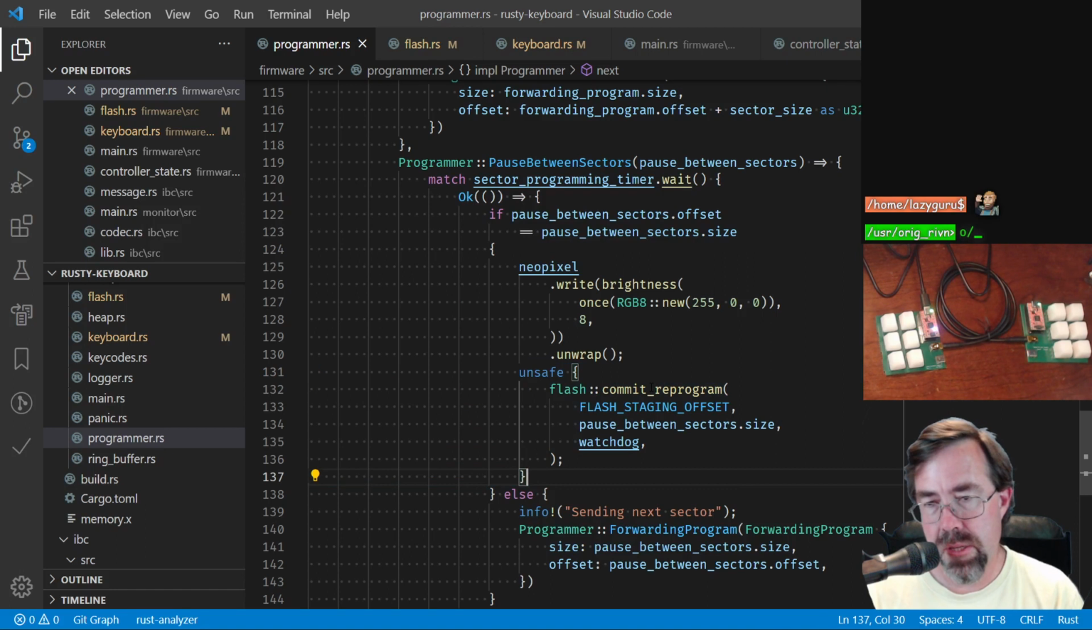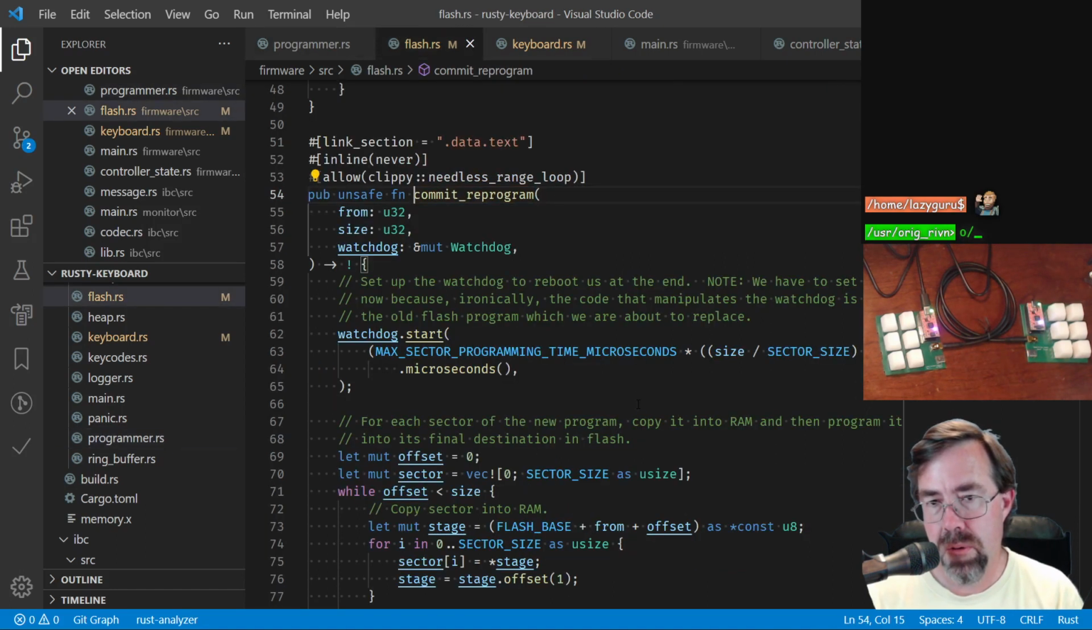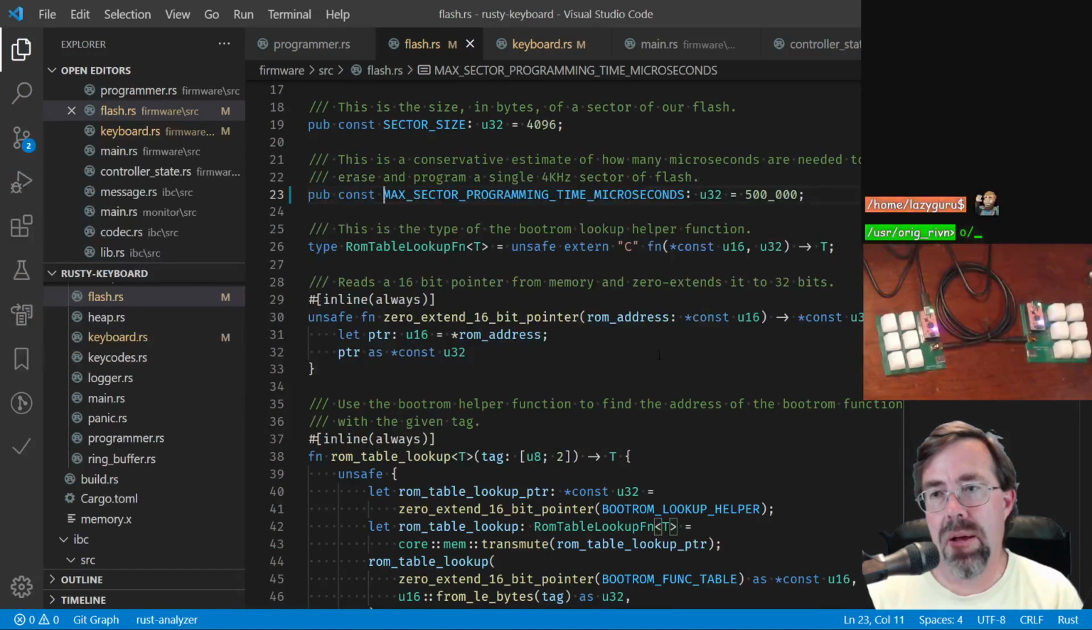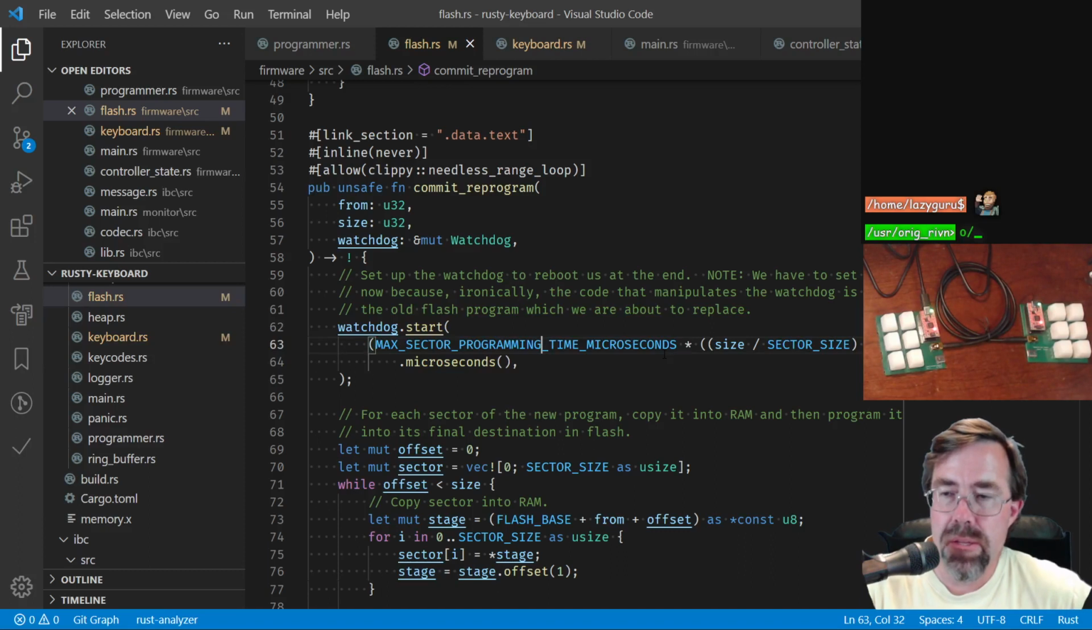I didn't change any of this, though. Oh, this changed, though. That multiplied by 5. Okay, so the watchdog is much longer now.